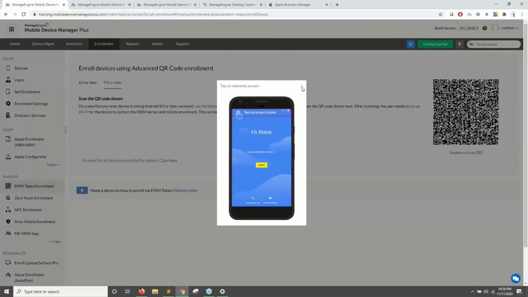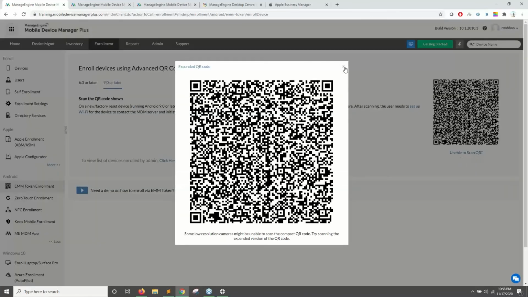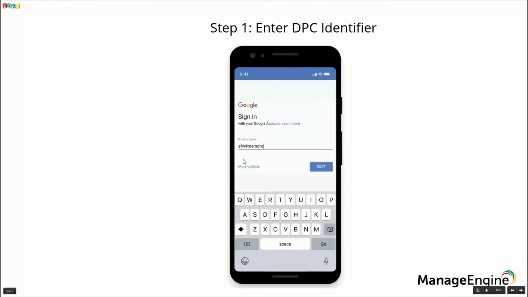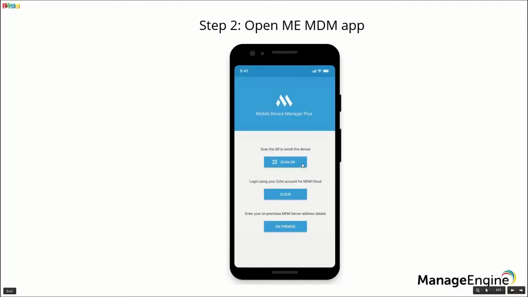If you just tap the screen 6 times, that will open a code scanner, and scanning this QR code will register the device. If it is Android version less than 9.0, then after you do a factory reset, or if it's a new device, you need to choose the country and language and connect the device to Wi-Fi, which in turn will bring up the Google account page. So here, instead of entering your Google account details, you can enter the code AFW#MEMDM. This is our own device provisioning token for Android for Work, ManageEngine MDM.